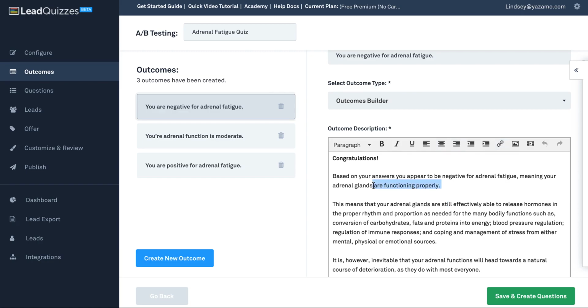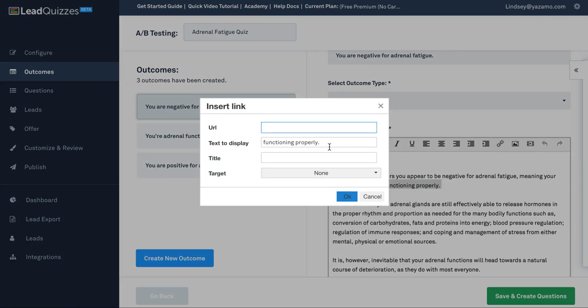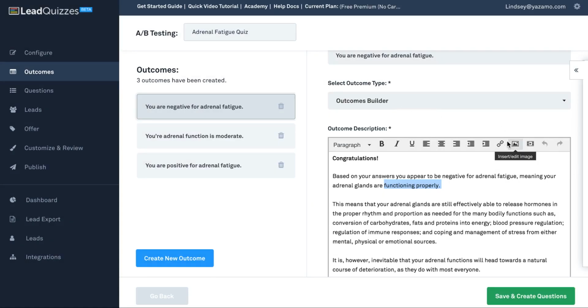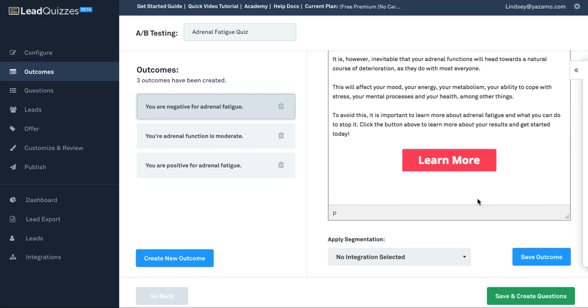So you can basically just copy some text here. Insert a link. So you can have the text to display, have a link, decide if you want them to open up in a new window or on that same page. You can also add in images and link to videos. So you can embed either a YouTube or a Vimeo video directly right here in the software.